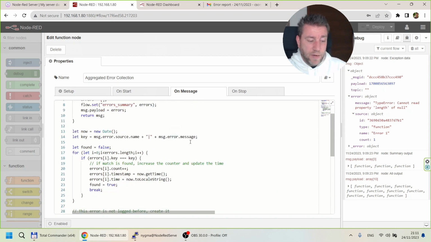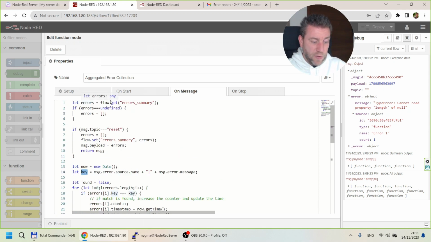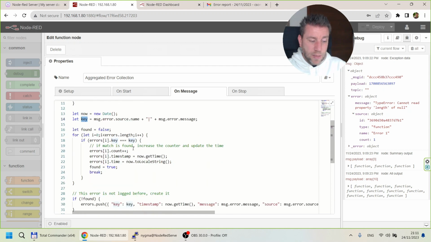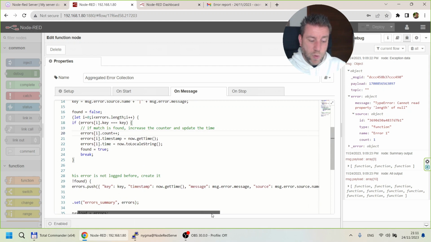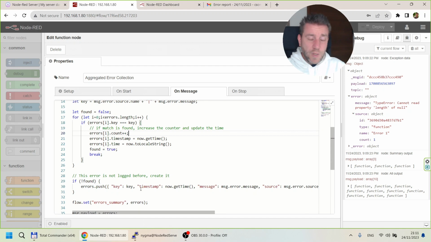And what I have done here is I have created a key from the source name, so it's the name of the node, and the error message. If it's a new error, then obviously I store it, as you can see, in a flow variable, and I have a counter. So I create it as count 1. You can see it here. So count 1, the exception occurred once.